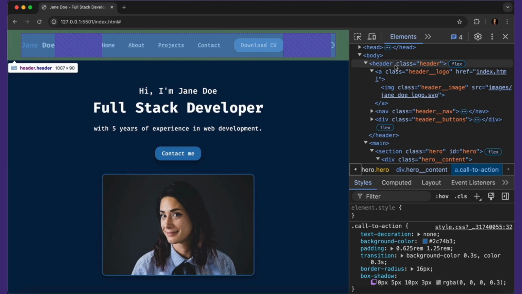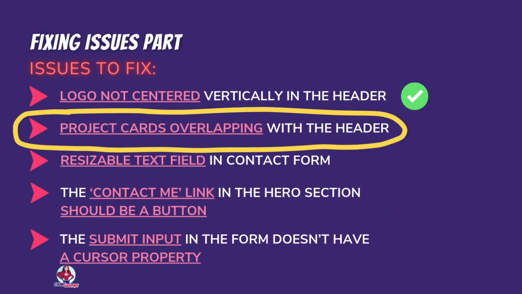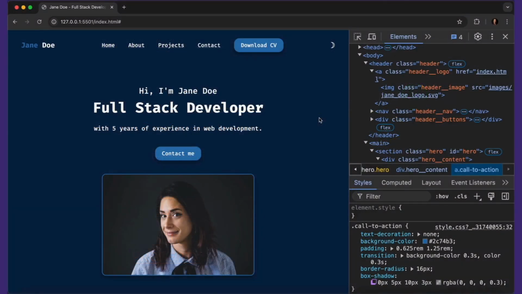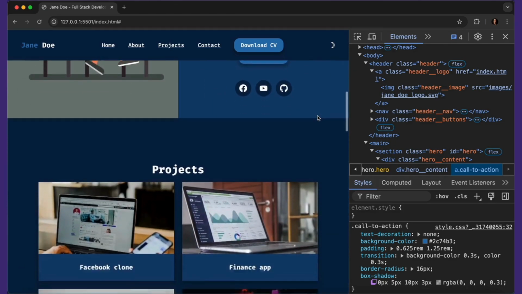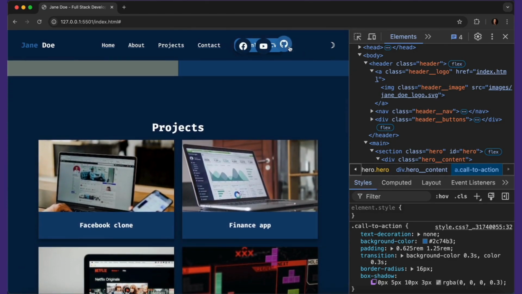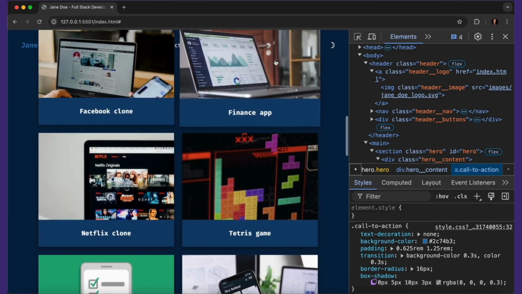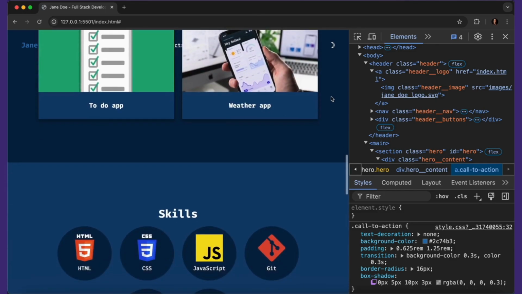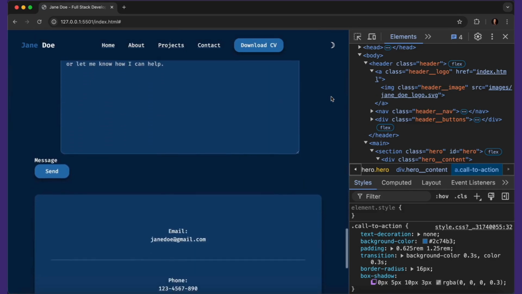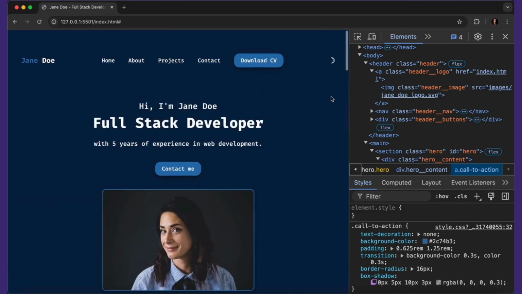Now let's move on to the second issue, the project cards overlapping with the header as you scroll down the page. This time, we will fix it together. To solve this issue, we will use a CSS property called z-index. So, what's happening here? When we scroll down the page, the header, which is sticky and stays at the top, seems to go underneath the project cards. And this is not what we want, right? The header should stay on top of everything else, no matter how far you scroll.